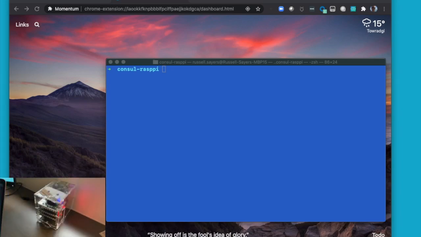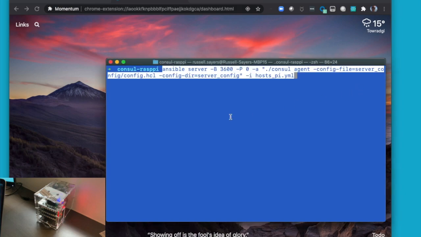In this demo, I'm going to turn on Consul as the server on this top Raspberry Pi here, and I'm going to turn on two services on the bottom Raspberry Pis and register them with Consul. The agents will be running on the two bottom ones, and we'll be doing the health checks against the service running on those. So let's start with first turning on the server, and I'm using Ansible to do this.